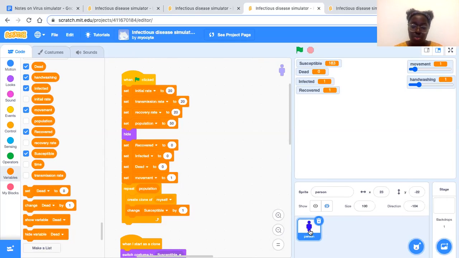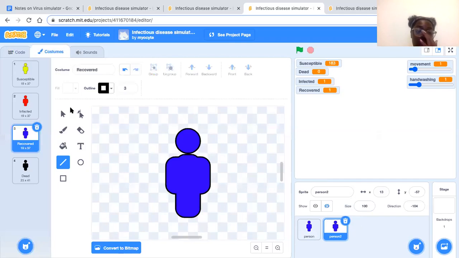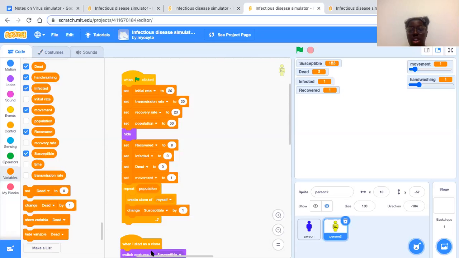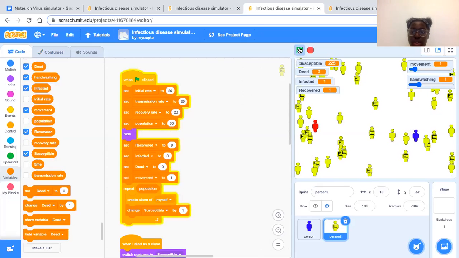So I'm just going to right click or double click on it. So it's going to have the same code, the same looks and everything. So to denote that these are the elderly, I'm going to put an E on all of my people. Okay, so these all have an E and they all have the same code as right now. So when I press green.